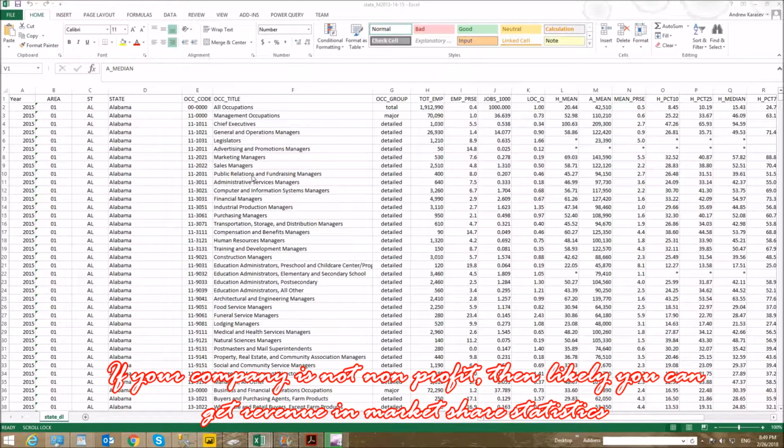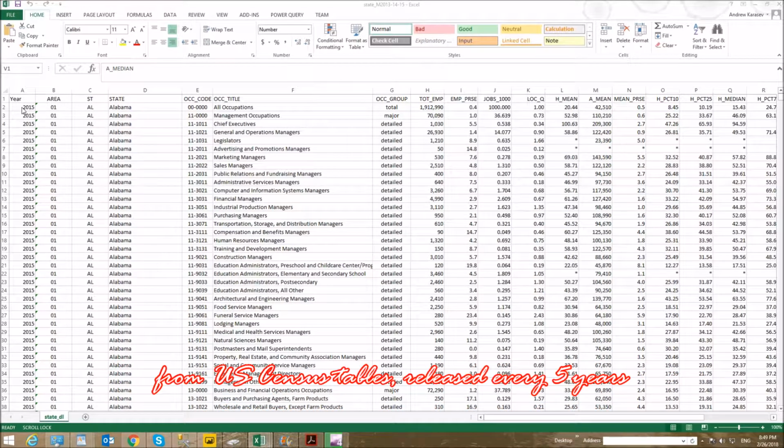Here is the labor statistics table. I accumulated 3 years, 2015 all the way down to 2013. You see it by state. For example, aviation: you have occupations that you need to pick related to your company's industry. For example, transportation, storage, distribution managers.